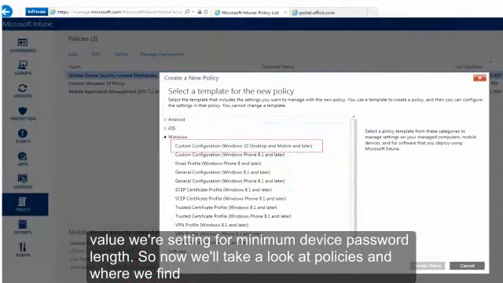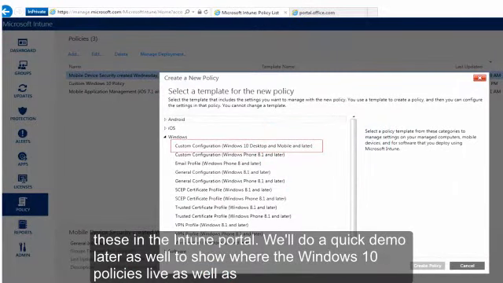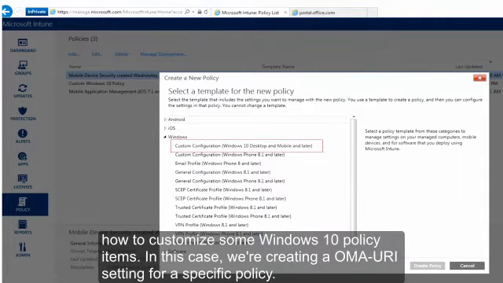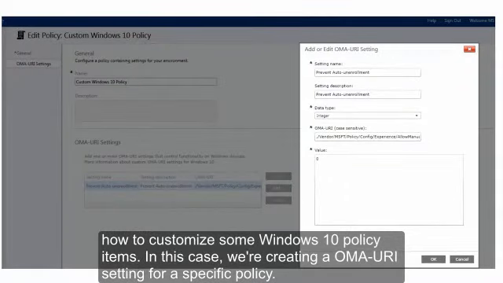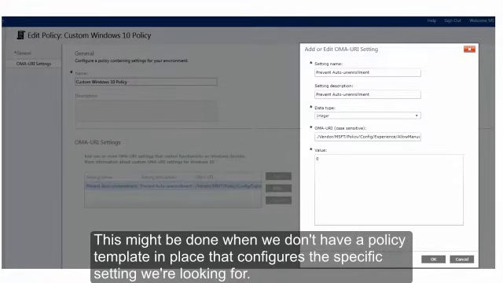So now we'll take a look at policies and where we find these in the Intune portal. We'll do a quick demo later as well to show where the Windows 10 policies live, as well as how to customize some Windows 10 policy items. In this case, we're creating an OMA-URI setting for a specific policy. This might be done when we don't have a policy template in place that configures the specific setting we're looking for.